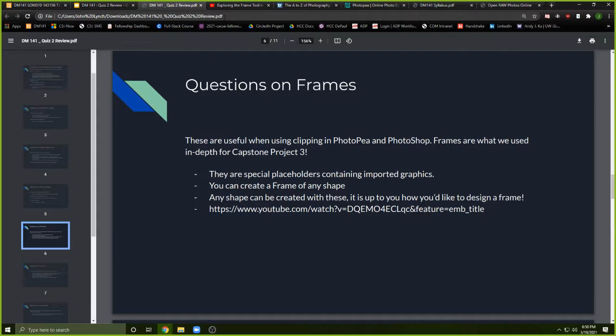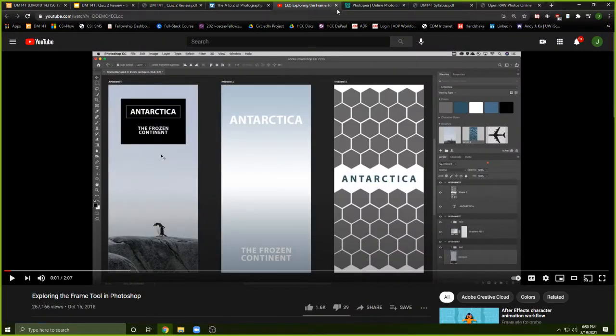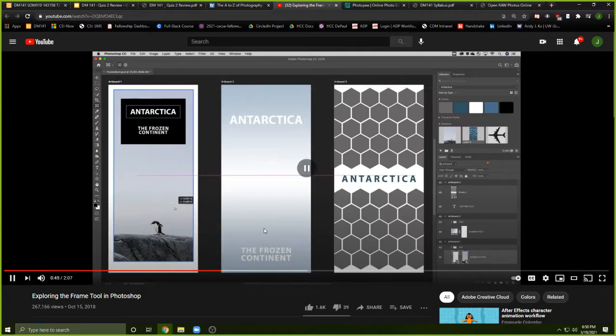Let me go ahead and show Photoshop's frame tool. Great. And there is also a little video here on YouTube. You don't need to watch this one. It allows you to easily place images into the frame. It's just an interesting way to look at the frame tools and see what they're doing as well.